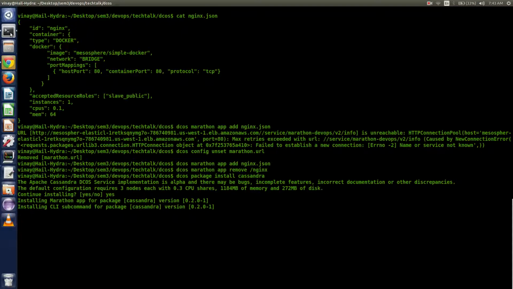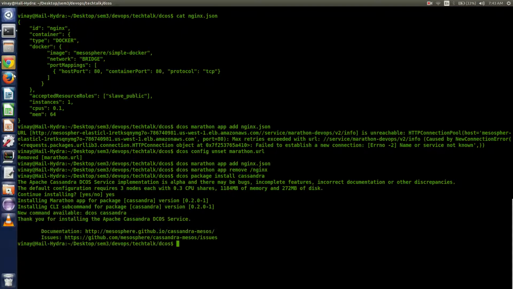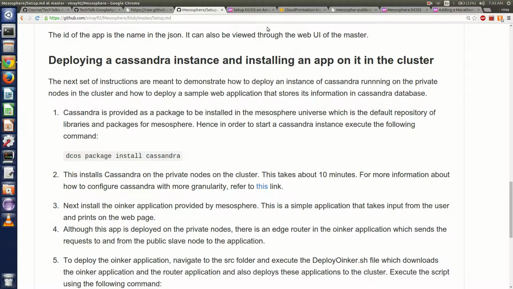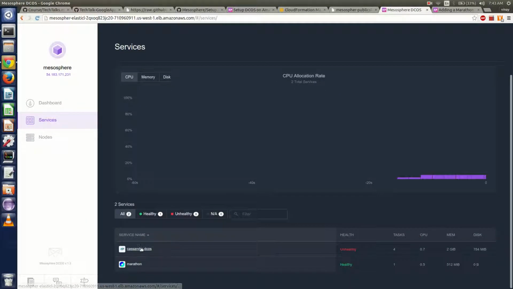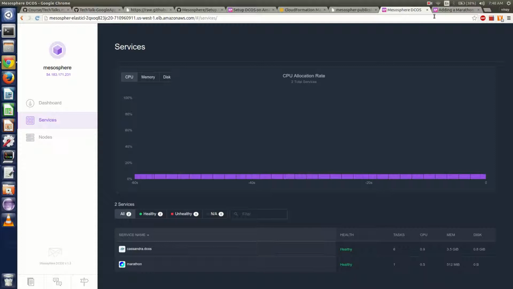It's currently installing the CLI and other settings for the package. As you can see now, it has submitted this service in Mesosphere, and in Mesosphere we can see that this has currently been submitted as a job, but its current status is unhealthy, and it takes maybe around 10 minutes to deploy the Cassandra cluster totally. As you can see, the CPU utilization has also gone up. Now we can see that the status of Cassandra has changed to healthy, which means that Cassandra has been successfully installed on our cluster.